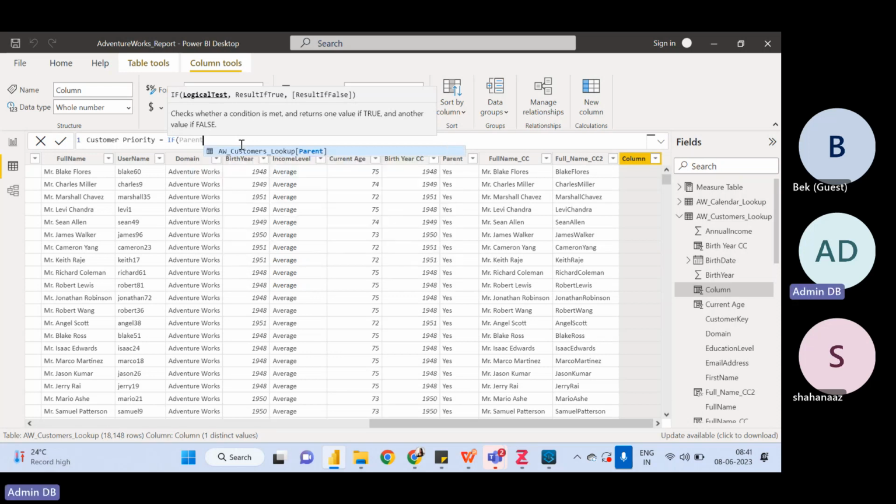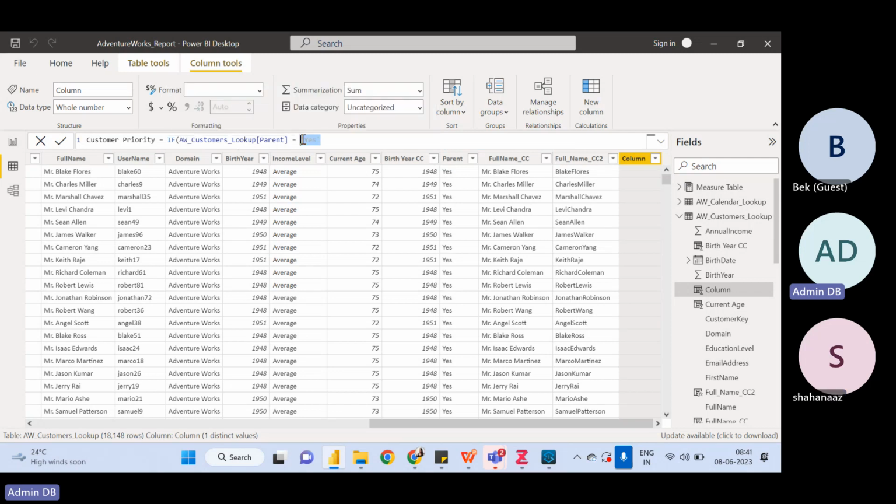So the parent column, meaning like this: customer lookup parent is equal to "Yes". Always write yes or no, and any text field always in double quotes, inverted commas, not brackets. That's what we have done here. Double quotes, yes, like this.